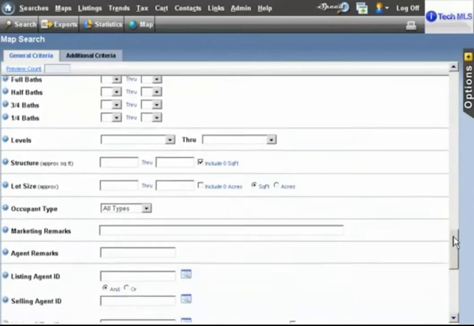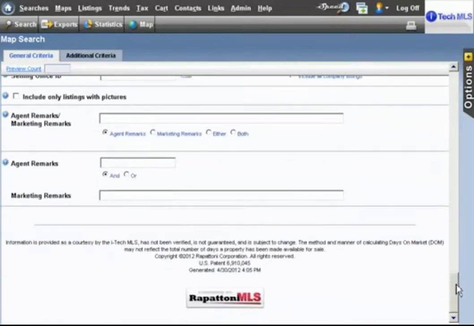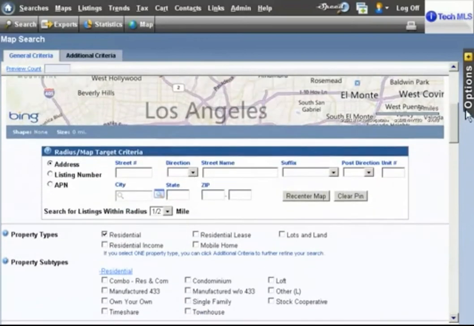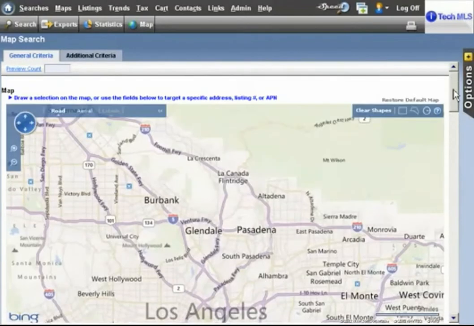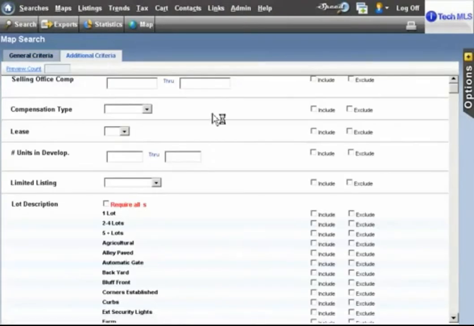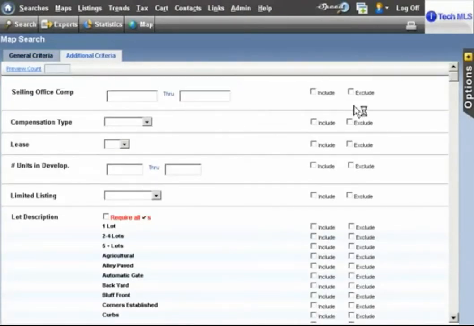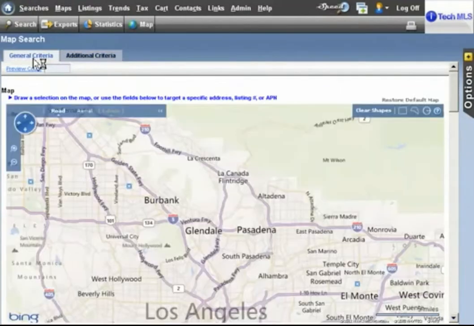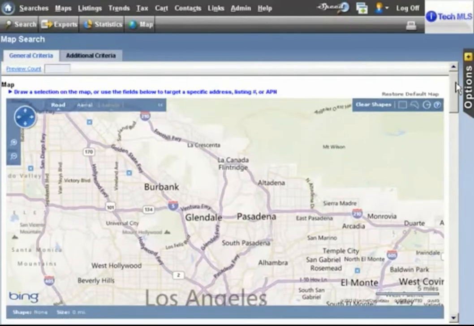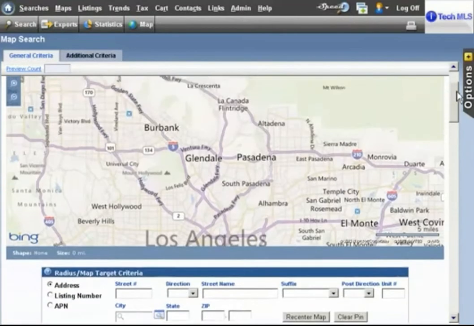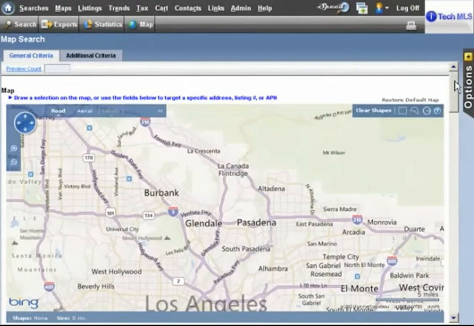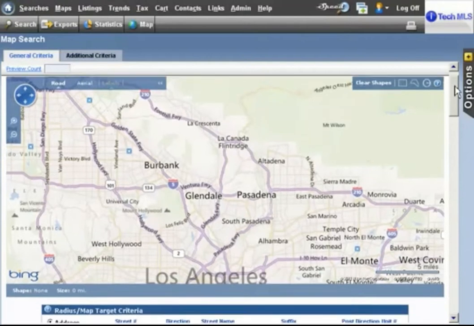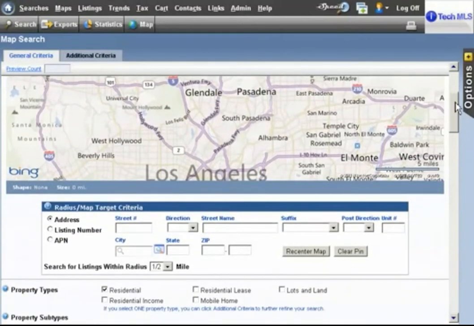Okay, so the map search is basically a standard search with the radius criteria added, and most importantly with a map added. And in fact you'll see up here that you also have the additional criteria, which as we all know goes on for about a week and a half. So essentially all a map search is a standard search plus a map plus the radius criteria. That's why I say that this is really the only search that you need ever learn to use. It's phenomenally useful.